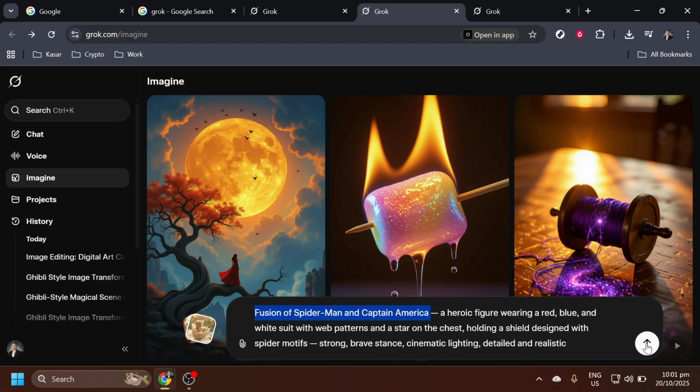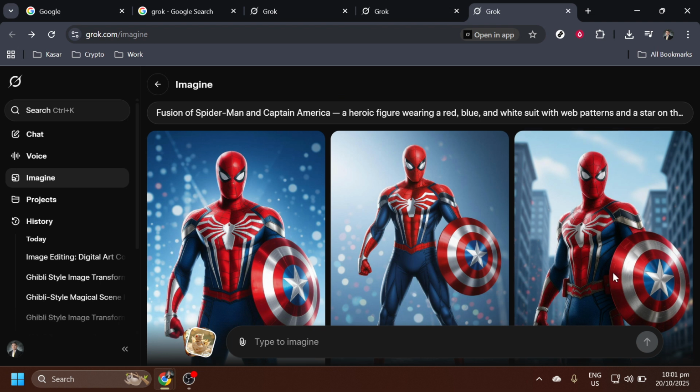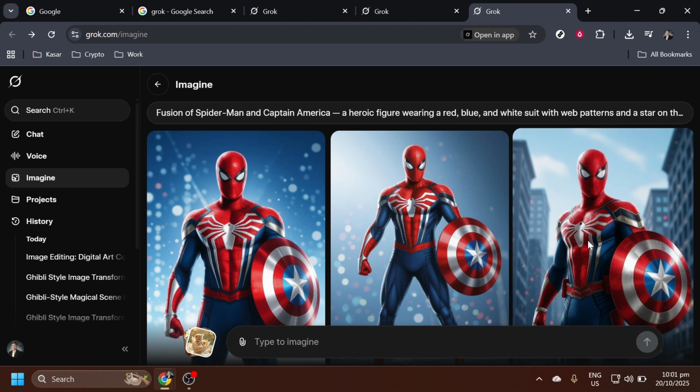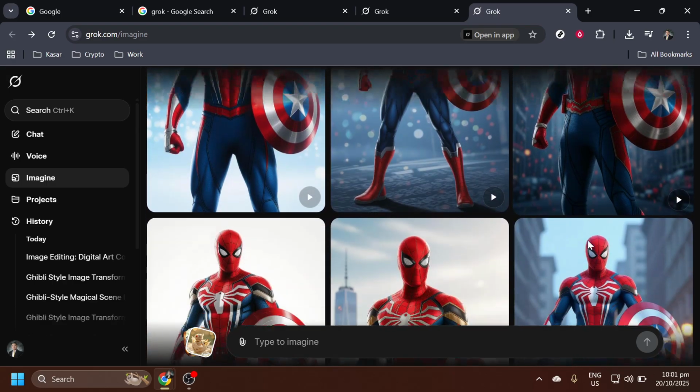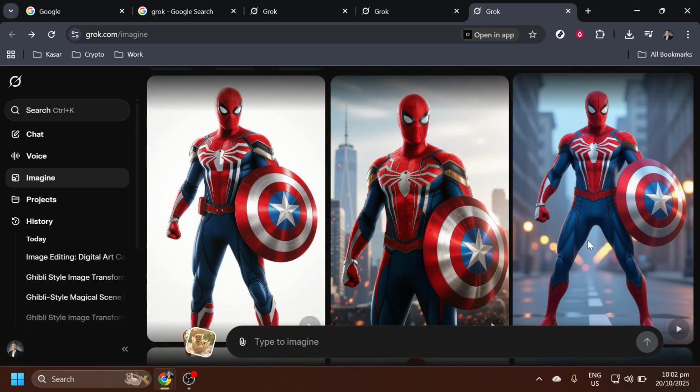This action will send your creative prompt into the system where it gets processed. It's the moment where your imagination translates into a tangible creation through Grok. And there you have it. With these straightforward and effective steps, you've just navigated the Grok application smoothly.